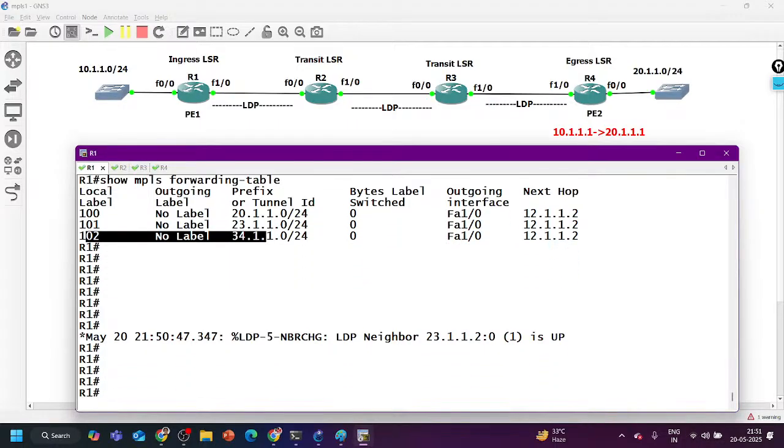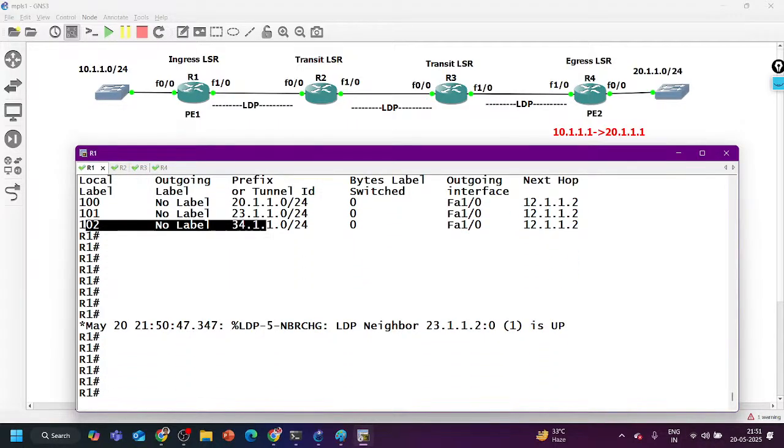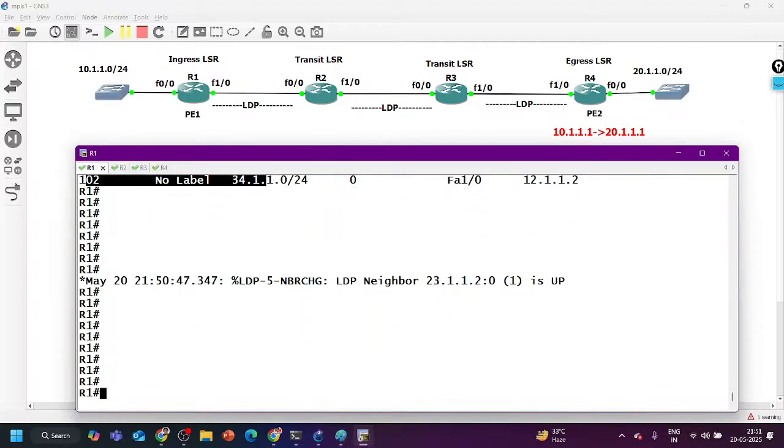Globally also we need to configure. You can also enable it through the routing protocol. Now see, the LDP neighbor is up. Who is the LDP neighbor? Router 2. This is the LDP router ID of R2.